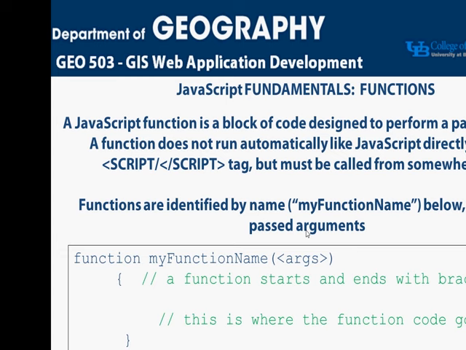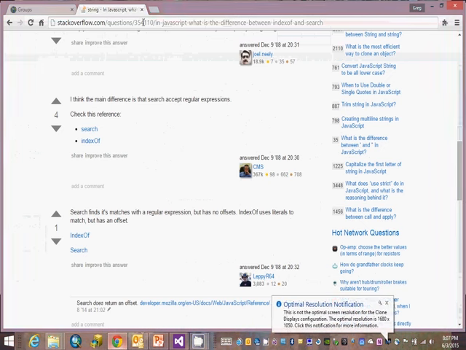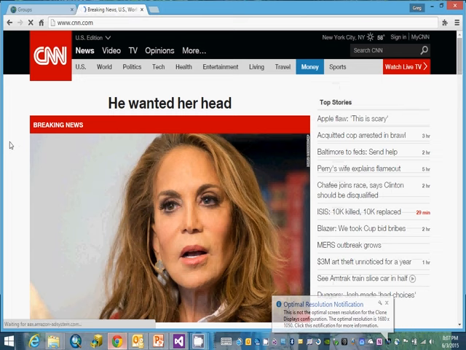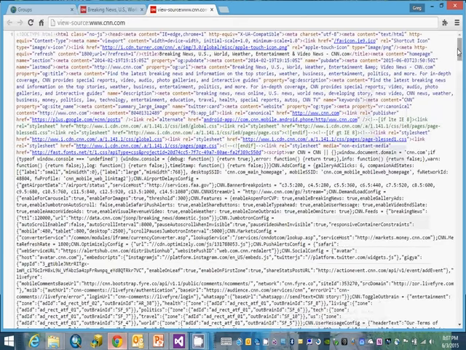The flip side is that I've seen, if you go to some websites, they purposely don't make it clear. Like remember we were looking at JavaScript functions for this.